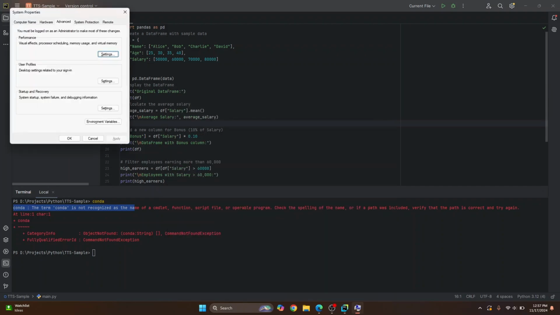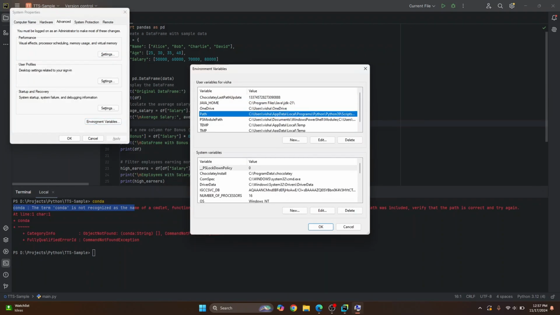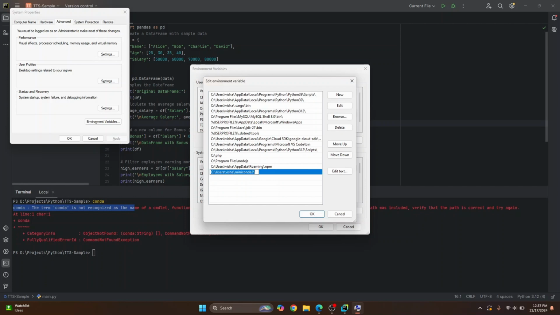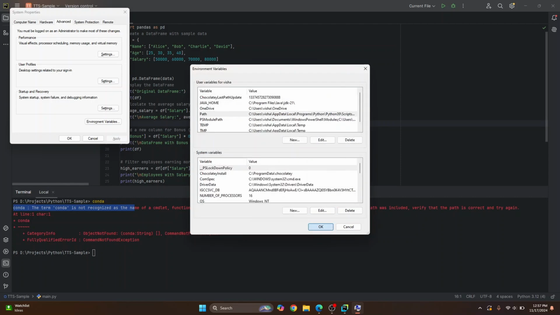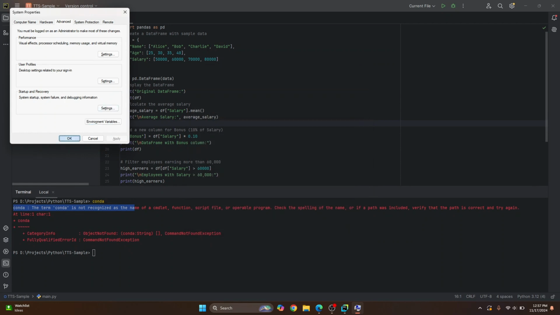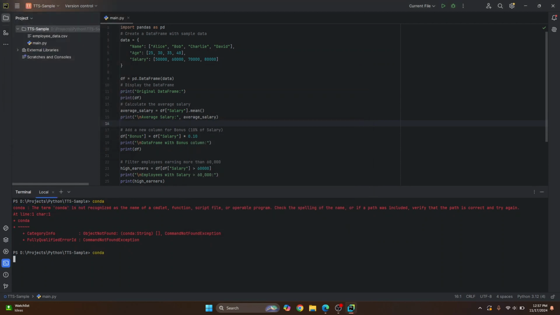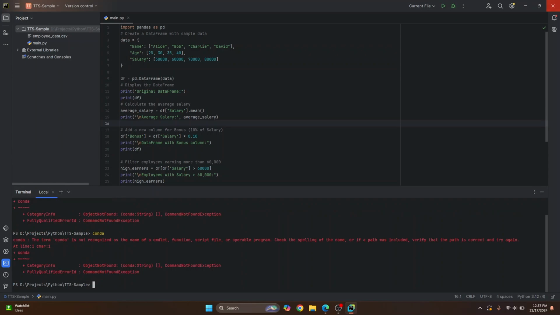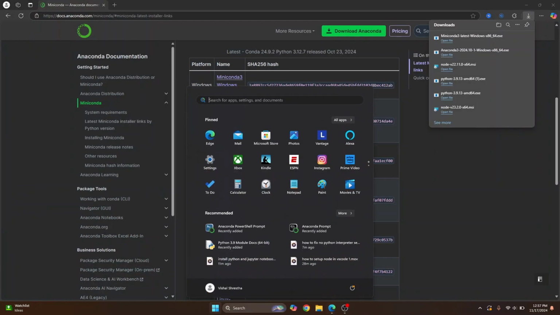We just need to add one more thing. Go to the path, and here after Miniconda 3, you need to add Conda bin. This is the full path actually. Now click on OK, click OK, click OK again. Again, we'll have to restart PyCharm. So I'll close this and open PyCharm again.